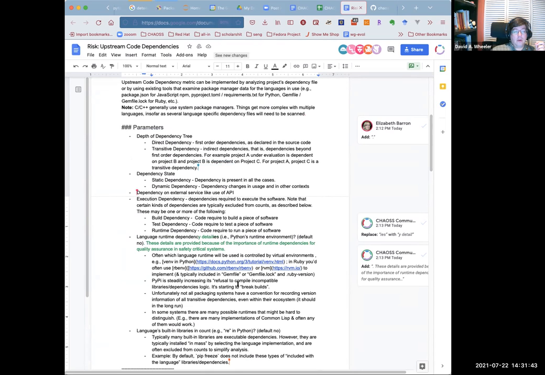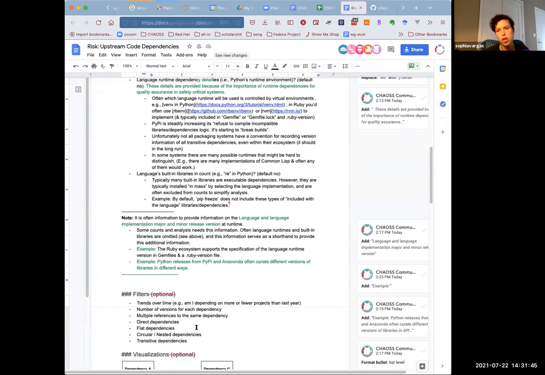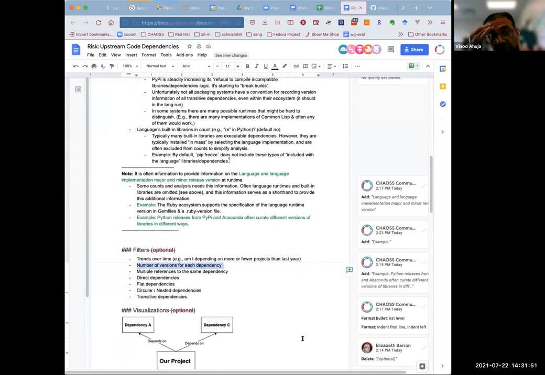It's in the filters, as in anything can have a version or be attached to a version in terms of what we've enumerated. Oh yeah. So in the filters we have number of versions of each dependency. Yeah. So it would be inclusive of the language, libraries, and other components. Even the next point is multiple references to the same dependencies.